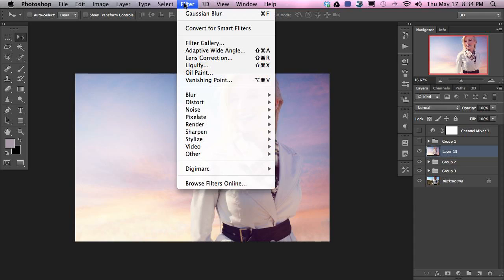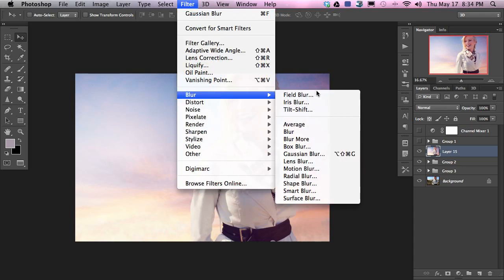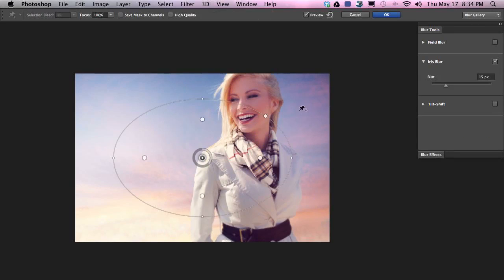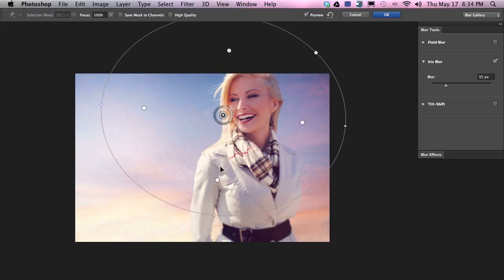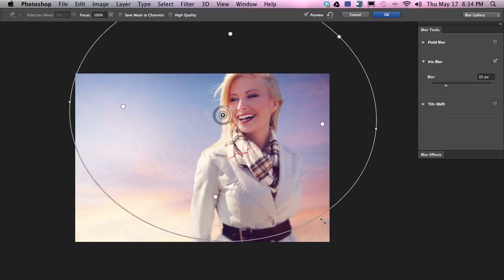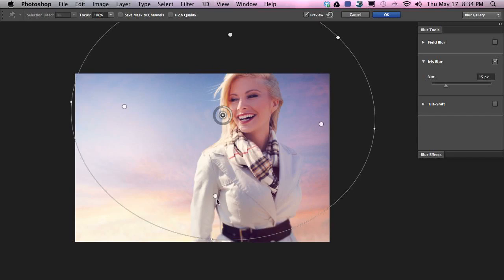So what I'm going to do is go up to Filter. We're going to go to Blur, and I'm going to go to this Iris Blur. Sorry, I said Field Blur to begin with, but what I meant is Iris Blur. This allows you to have a blur center, and it blurs out from there. In this case, I would like the center to be right about her face. You can say how far out you'd like this to blur, where you want it to start, and things like that. And then you can just tell it how much you would like to blur.